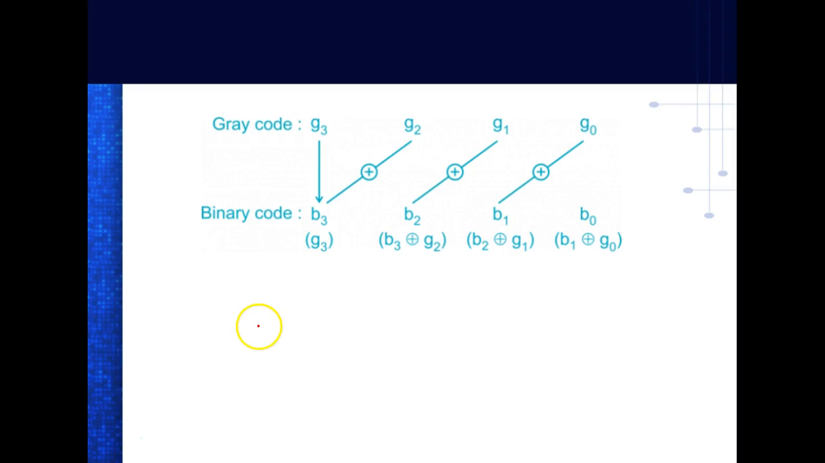So what's the Gray code? Start with the left digit. 1, 0, 0, 0. If you don't get this, don't worry about it. This is not a number system. This is Gray code. So this is what we have to do.